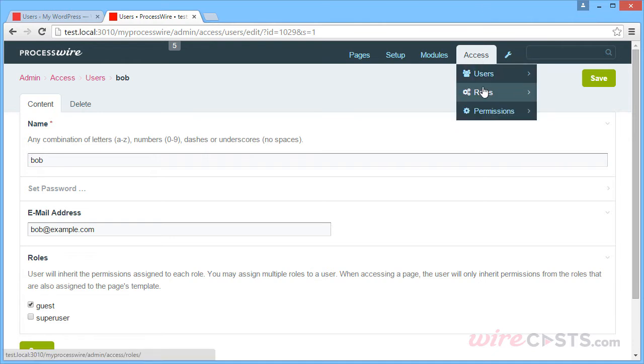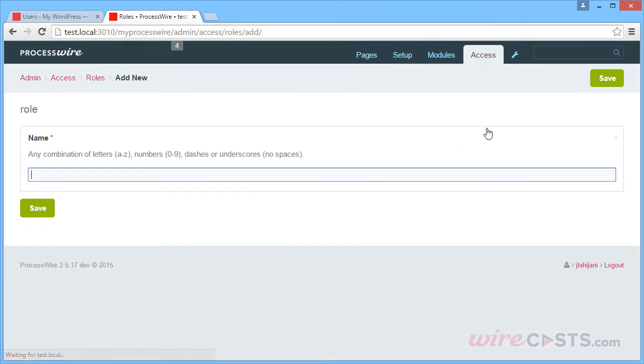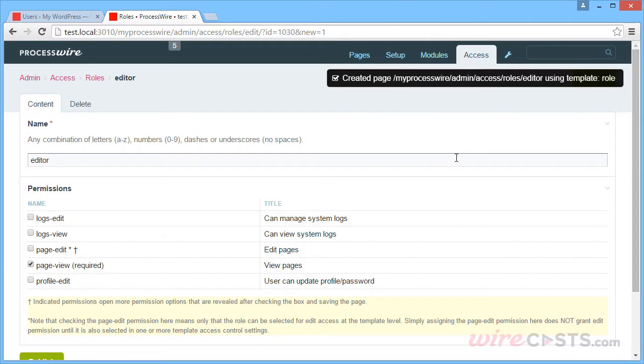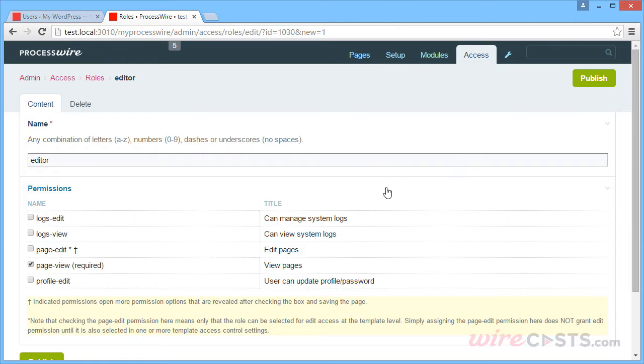So under the roles section, let's go ahead and create add new. Let's call this editor. And then we can assign similar permissions. So what we want to do is give them page editing capability. And this little symbol here indicates that there's more permissions that we can assign once we save this option.